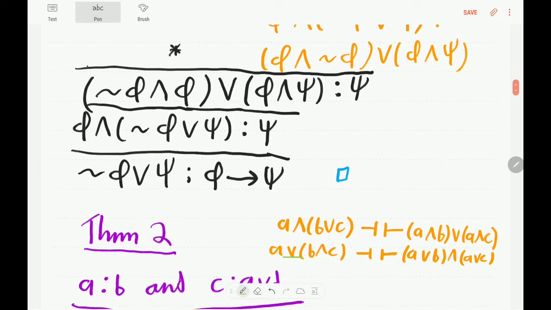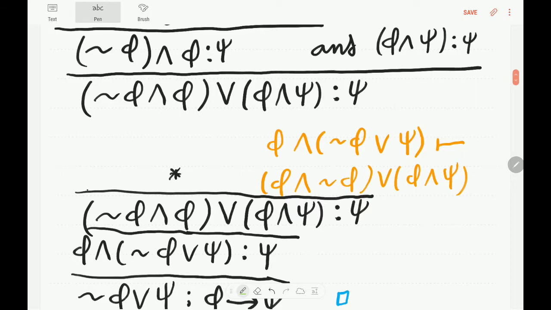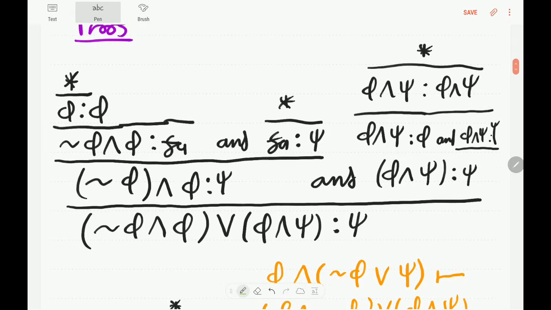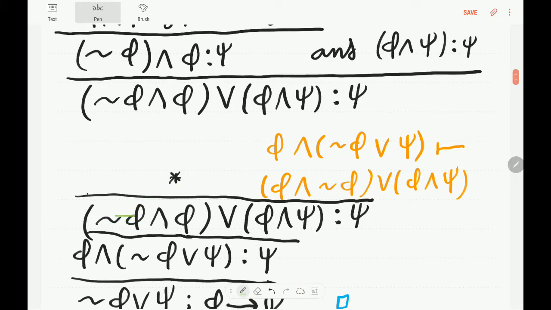Now, since we're assuming the distributive laws, we have this. So we've got that phi and not phi or psi implies phi and not phi, or phi and psi. So as I've argued up here from no assumptions, we've got that not phi and phi, or phi and psi implies psi.